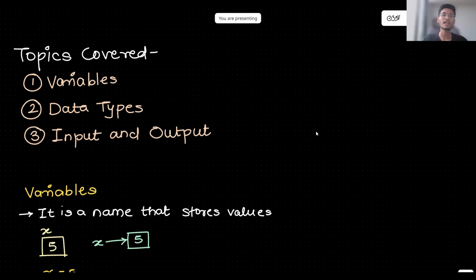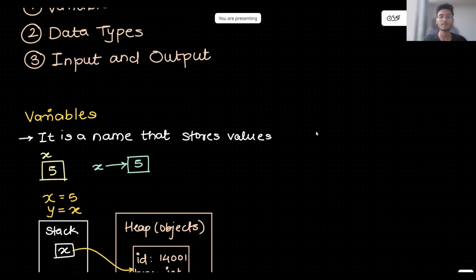The very first thing that we need to study is what variables basically are. In simple words, a variable is nothing but a name that stores values. Think of it just like a box. In that particular box, you're given a label X and the value in the box is 5. So X is a variable and the value of X is 5.